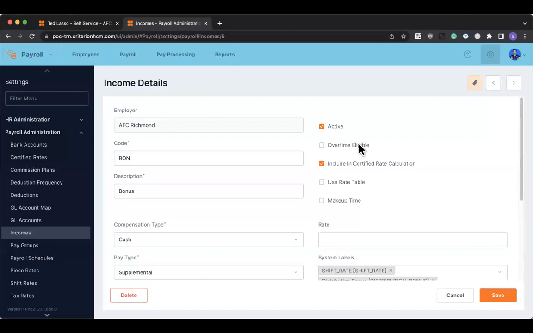All right, overtime eligible. So if you're doing things that are hourly or maybe even flat dollar amounts is part of the calculation for overtime. So maybe you're doing hourly and you're saying this is regular and more than 40 hours in a week is overtime. So this box would need to be checked in that situation.